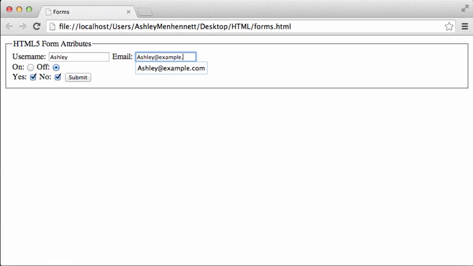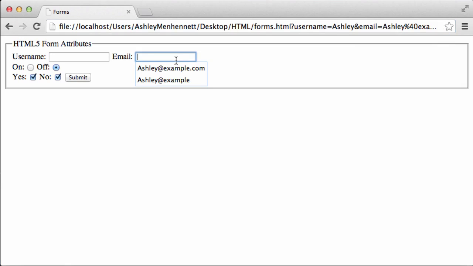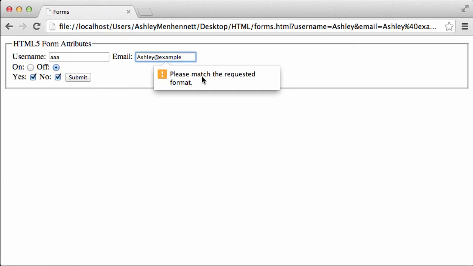So what happens if I put the .com? This is now a valid email address. Clicking submit, that now submits the form. So as you can see, when I type in an invalid email address and click submit, this pop-up isn't very helpful. The end user will most likely never know what the requested format is.